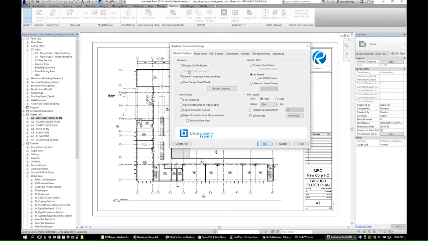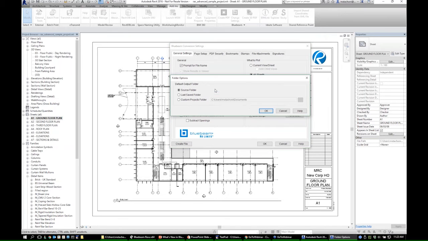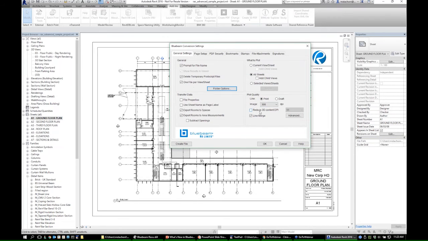So I think what I'm going to do is export out a full multi-sheet PDF. And let's see, I'll do prompt for file name. Let me make sure I have everything set here. Folder options, yeah, I'll go for that. Okay, so under transfer data, here we have a couple of checkboxes. We can export out the file properties and use the sheet name as a page label. I will not do that for right now, I don't think.